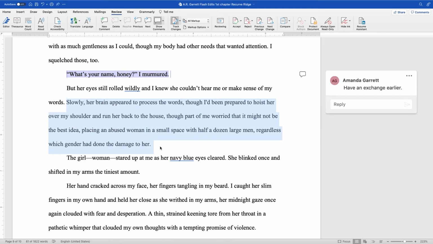Okay, this is a really long sentence. And just remember, keeping the tension and excitement going, short sentences are gonna help accomplish that feeling.